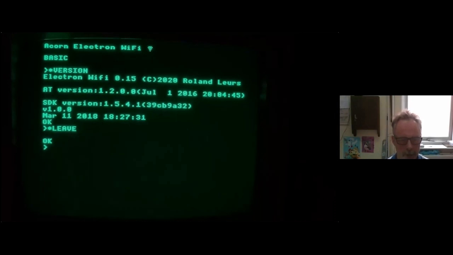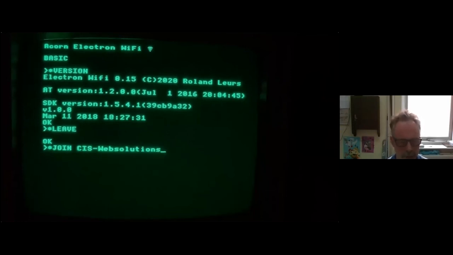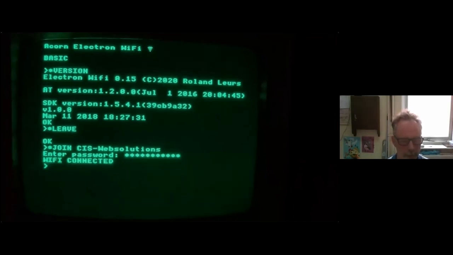So I disconnect from the Wi-Fi network, and now I'll rejoin it again by omitting the password on the command line. It will ask for it again. And now it is connected, so the bug has been fixed.